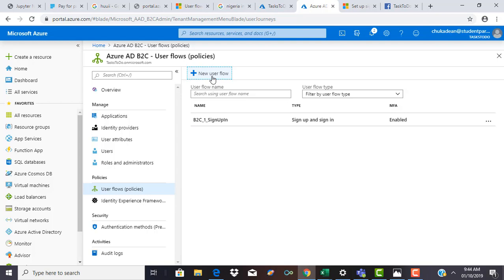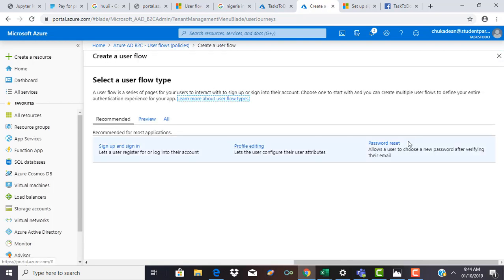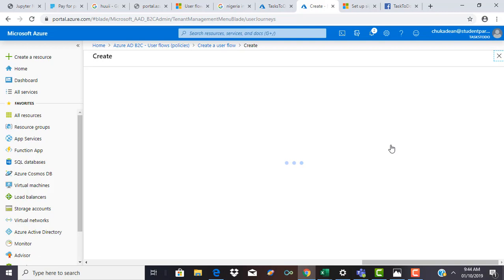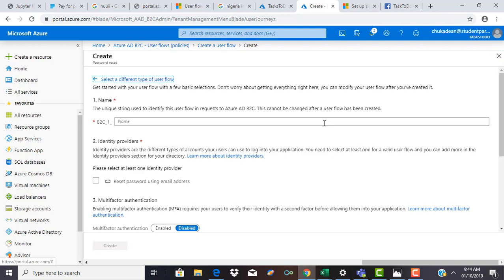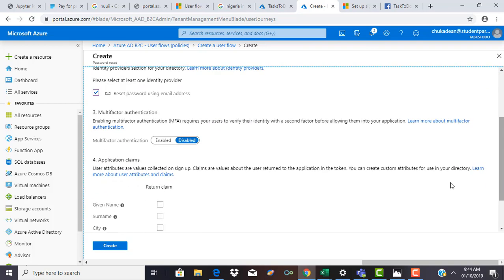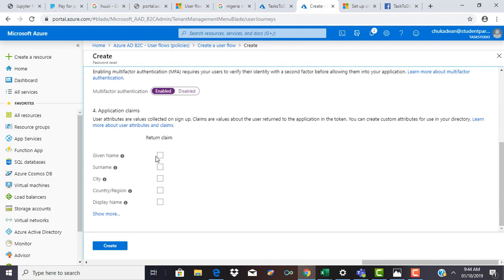So we can also set up profile editing. Let's just check password reset. You follow the same steps. You give it a name. All right. So request for the email, enable multi-factor, and yeah. It will return maybe the surname, the display name, and given name. So basically that is what it entails. And all these are being set up for you.